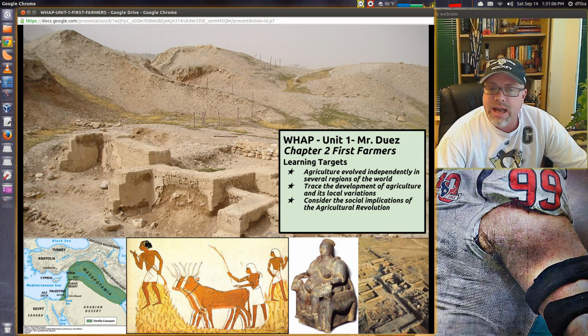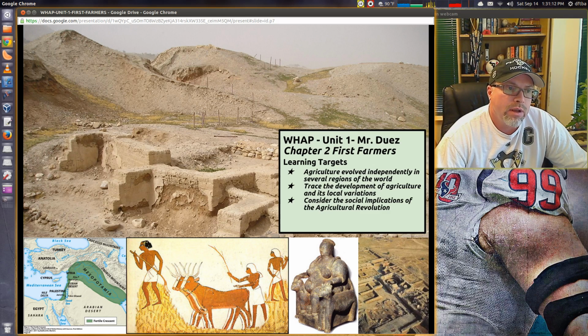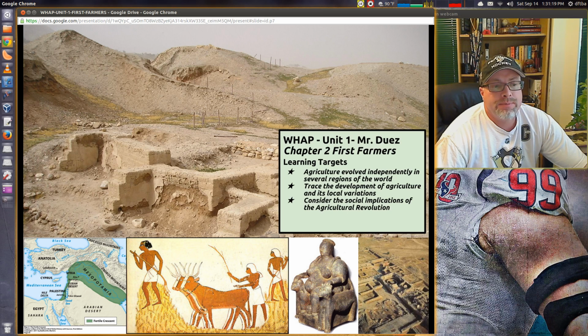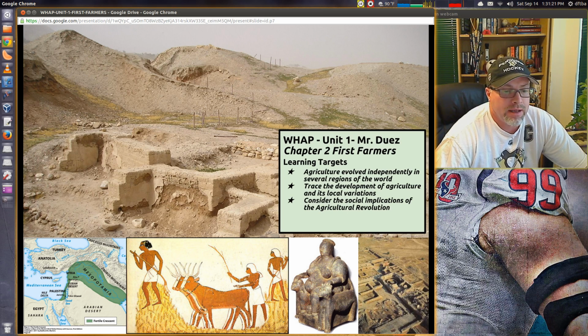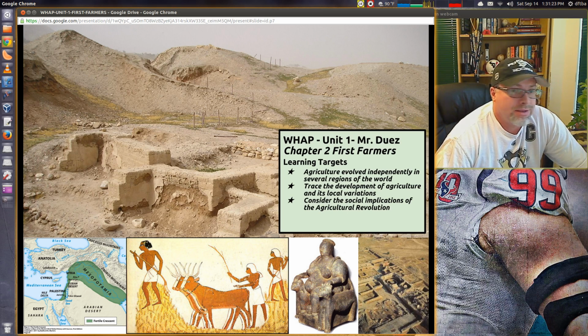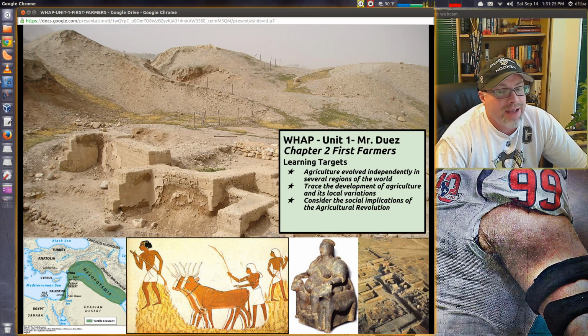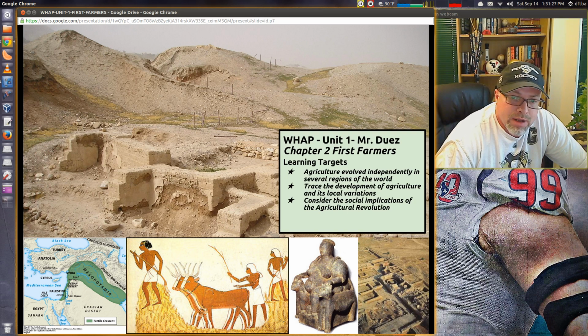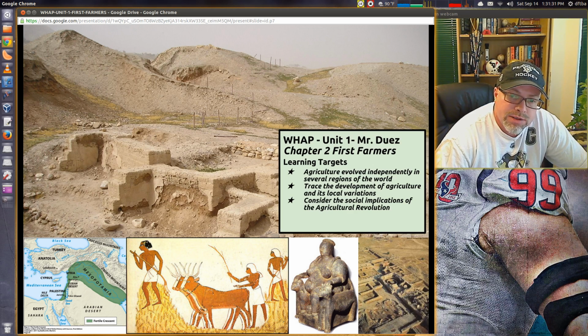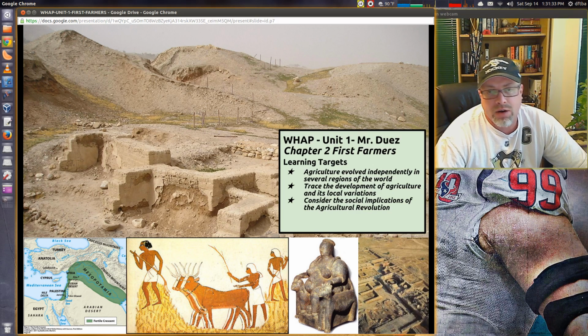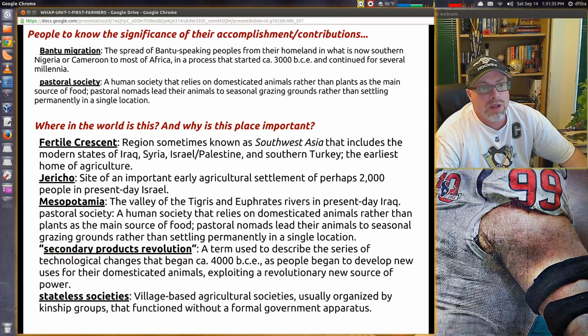First Farmers, this is the agricultural evolution that happens independently across several regions of the world. If you remember, we talked about that. Mesopotamia, Mesoamerica, they both develop agriculture independently. Obviously they do, because they're not communicating just yet. Columbus hasn't made his little trip. We'll trace the development of agriculture in its various locations here, and we'll consider the social implications of the agricultural revolution, which are pretty strong.